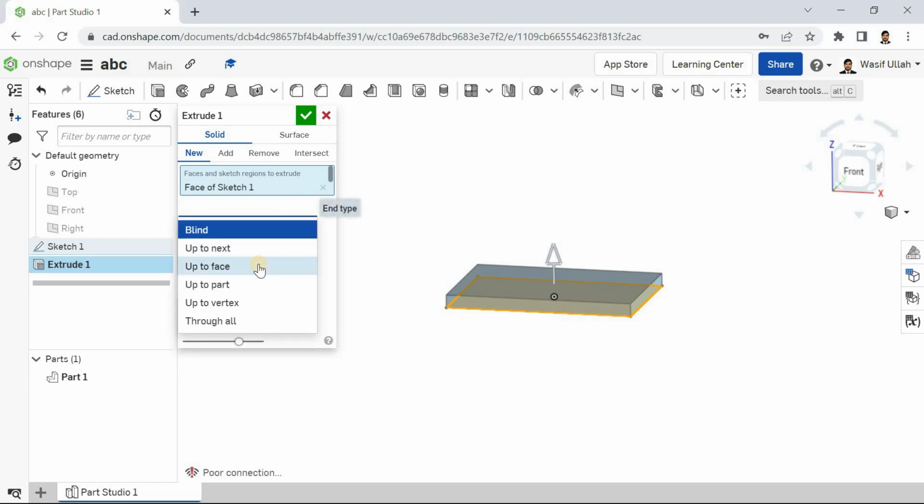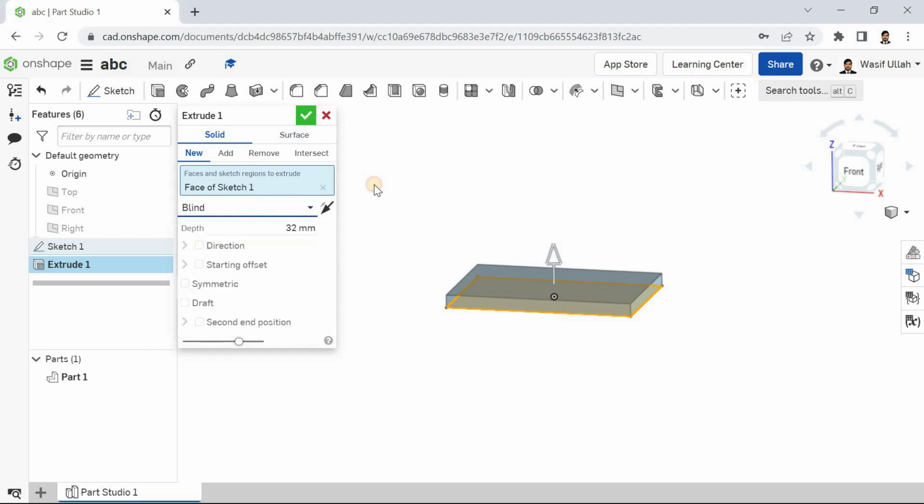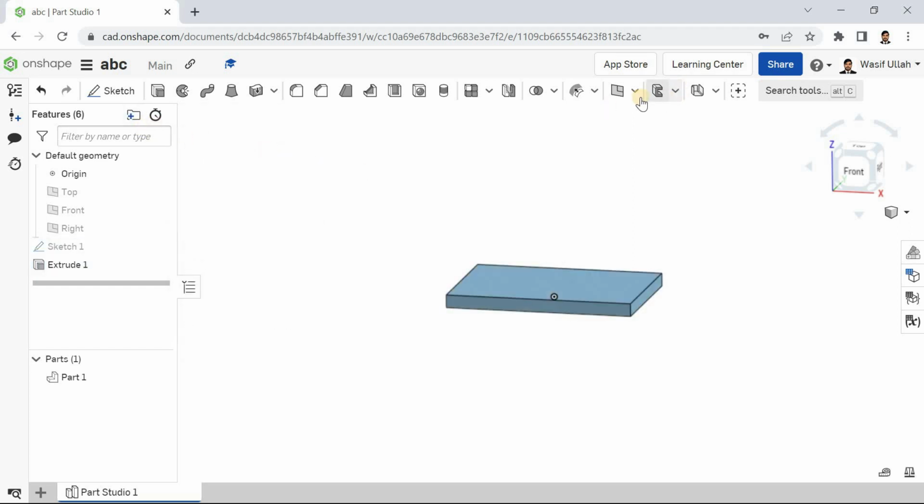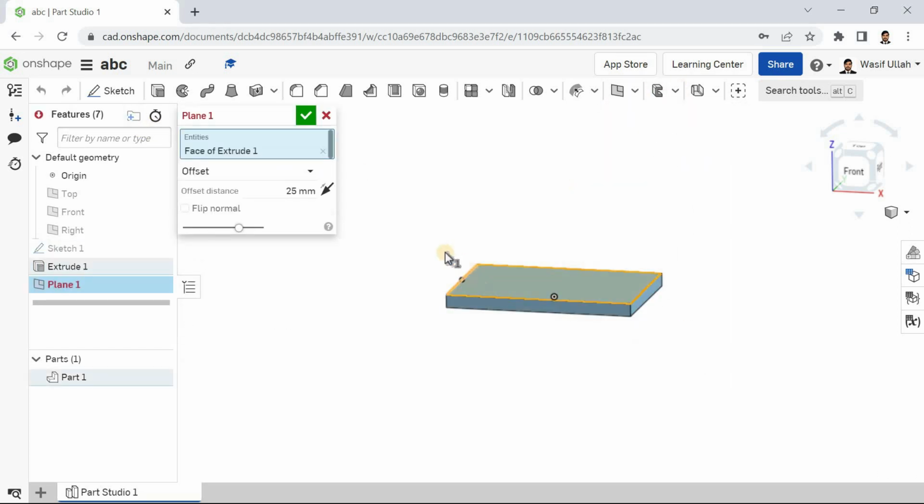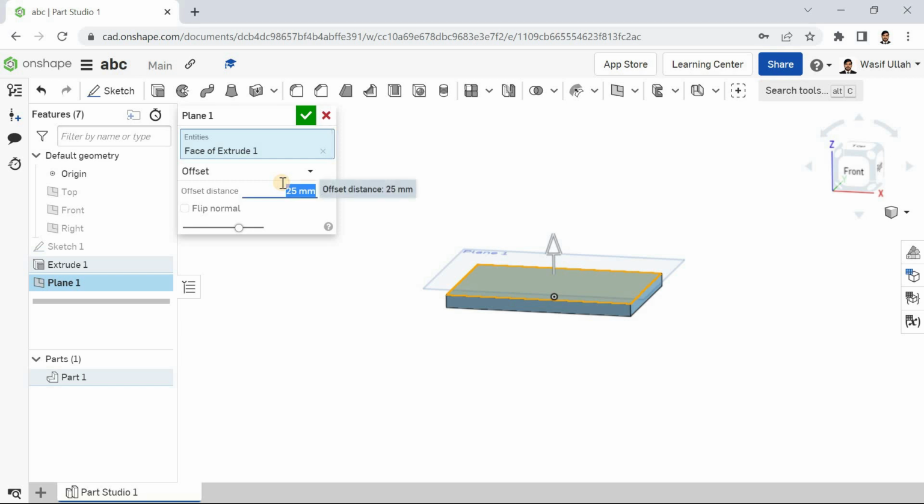Maybe just up to face, and up to part, up to vertex and through all. Through all we mostly use in the case of cutout sections, right? And up to next, let me show you up to next. Let me create a datum plane at a distance of 50.